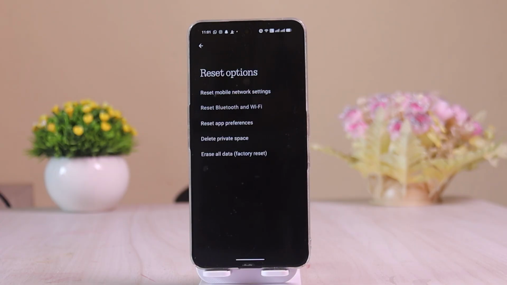Do remember that factory resetting your device means erasing everything off of your device, so do remember to back it up to something else before you try and erase your device.